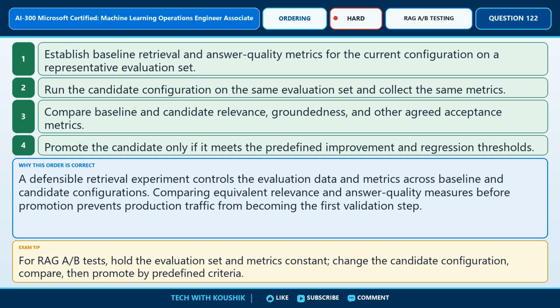The completed sequence. First, establish baseline retrieval and answer quality metrics for the current configuration on a representative evaluation set. Second, run the candidate configuration on the same evaluation set and collect the same metrics. Third, compare baseline and candidate relevance, groundedness, and other agreed acceptance metrics. Fourth, promote the candidate only if it meets the predefined improvement and regression thresholds.